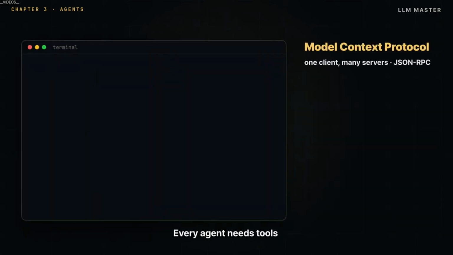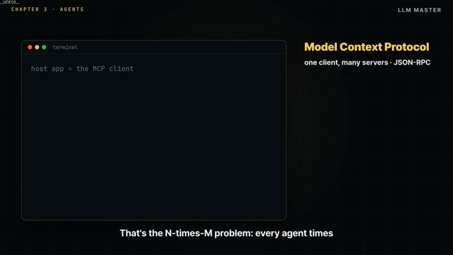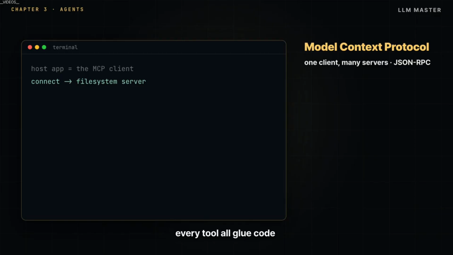Every agent needs tools, and for a while everyone handwrote a bespoke integration for each one. A custom adapter for the file system, another for GitHub, another for your database. That's the N times M problem. Every agent times every tool, all glue code, none of it reusable. The Model Context Protocol is the open standard built to kill that problem.